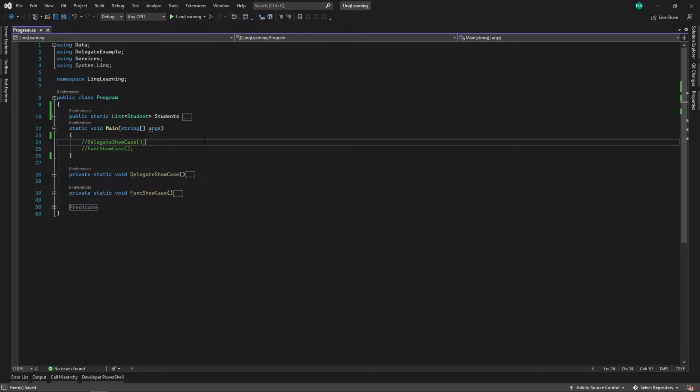Today we're going to talk about LINQ. But before we talk about LINQ, we should know about the delegate, Func, Action, and Predicate. As you know, for calling a function, we were passing data to it. For example, in Main, we were passing args as data and using it here.